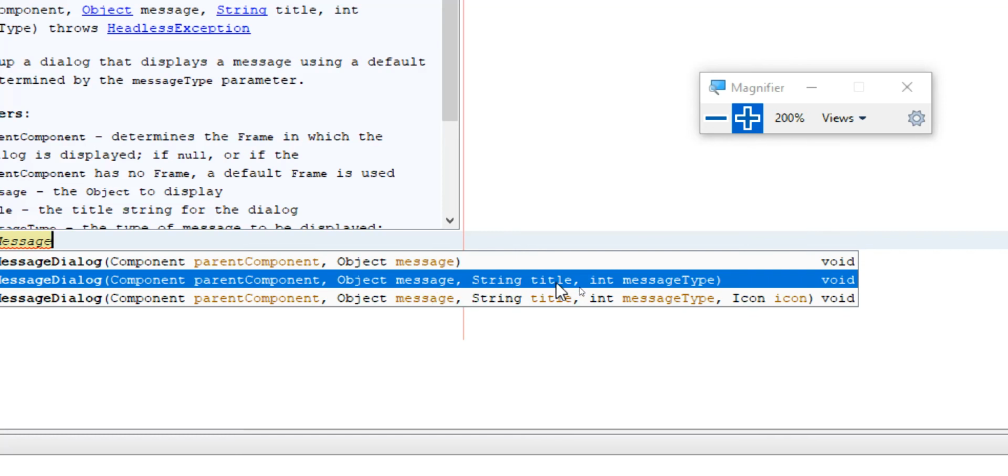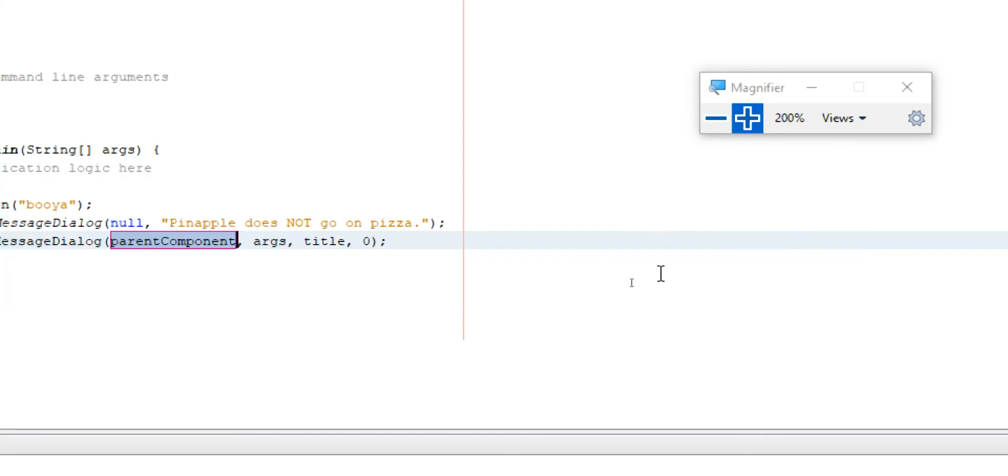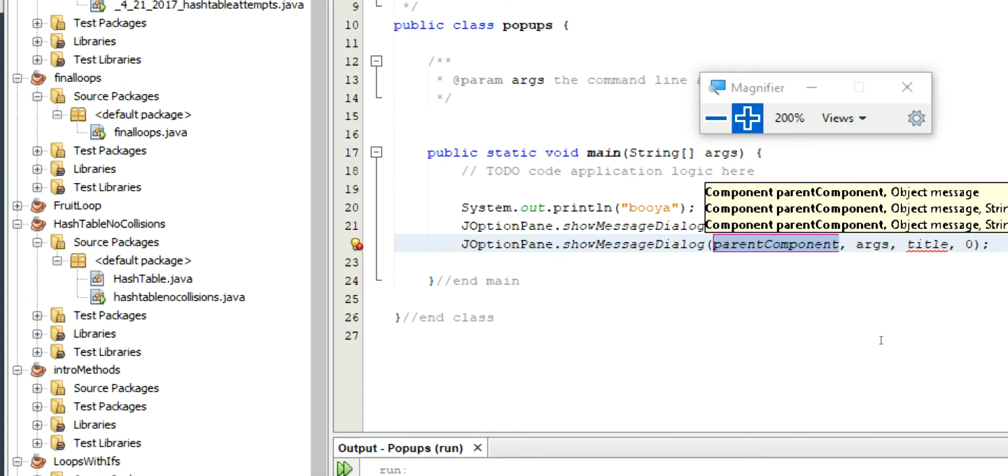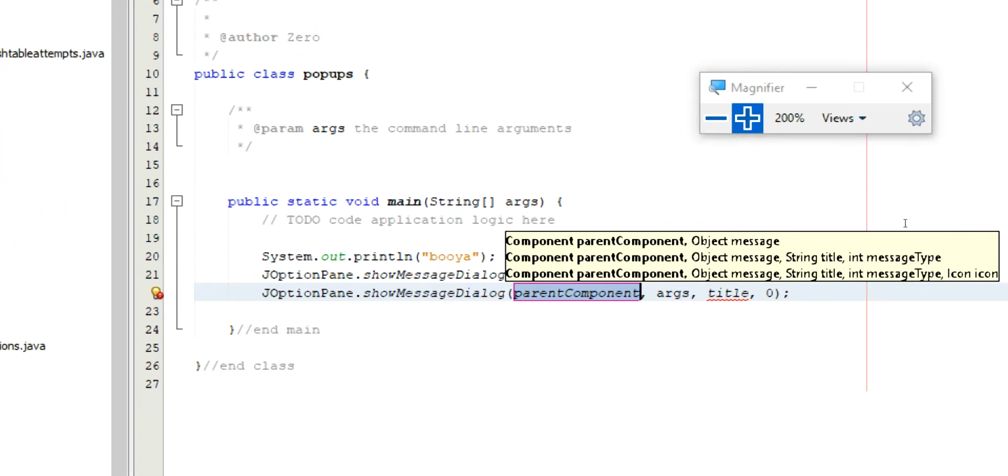I can have a title. So my little box that pops up will have a title. And message type. Let's do this if I can get it straight. So null. And we'll say, now I do have to put quotes here. If I don't put the quotes, it's going to flag me because it doesn't know what that is. So, yeah, put a quote here.